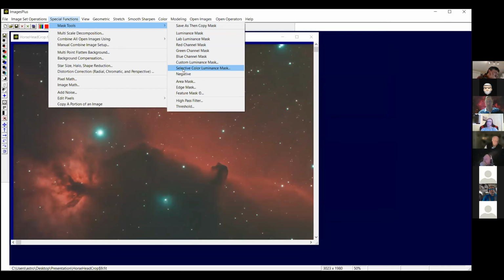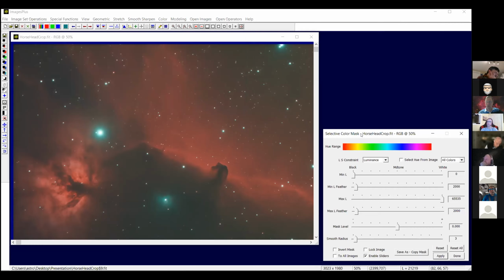The other way to do it is one of those special mask tools that I mentioned, which is the Selective Color Luminance Mask. And I'm showing this one as opposed to the custom Luminance Mask simply because it works exactly the same way, except it also allows me to select color. So we'll sort of cover off two at once here.